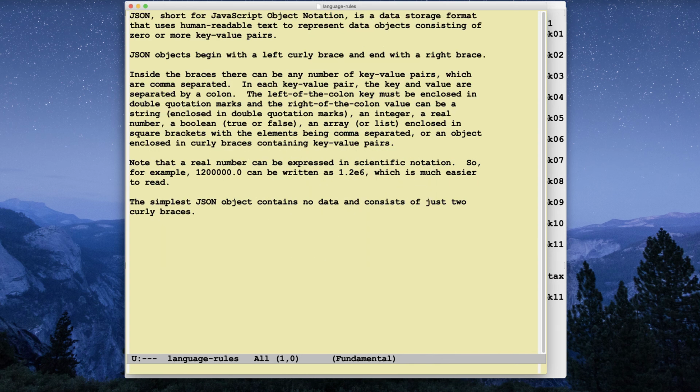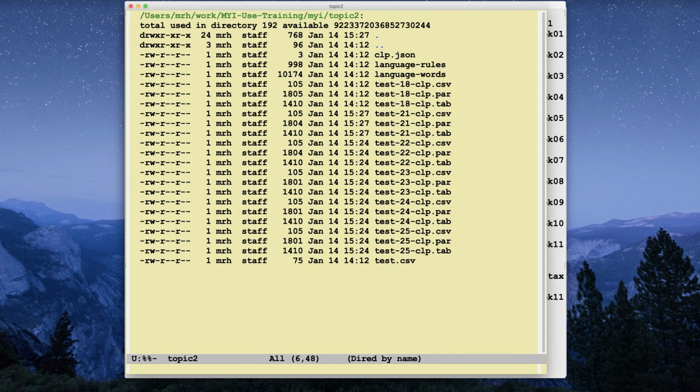Of course, the language rules describe in just these few things the key points about how to write a JSON file. We also gave you an online link that had a nice explanation of that. So these are good references to keep in mind.